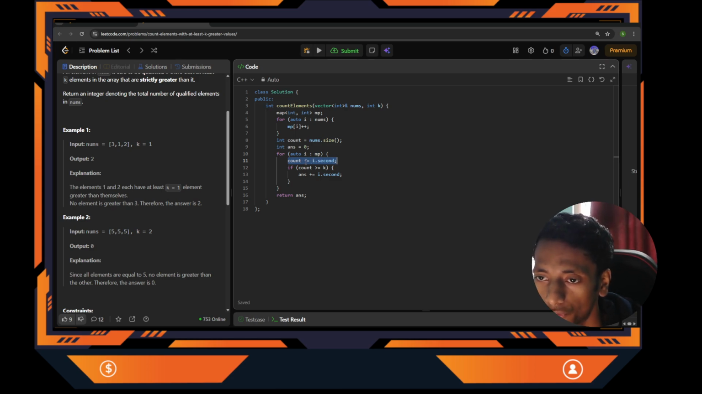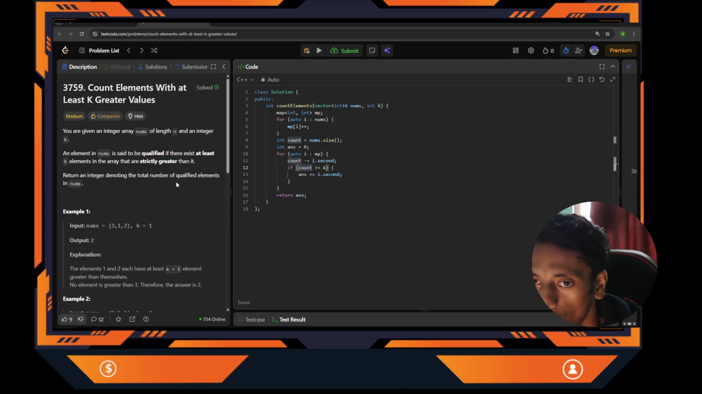We already have the total. So count will be decreased by i.second, the frequency of the current number, because we may have duplicate numbers, right? So at that time we should adjust the total count to be the number of elements strictly greater than the current number. That's why I decrease by the frequency of the current number. Okay, if this count is greater than or equal to k, that means this number is qualified. Correct.